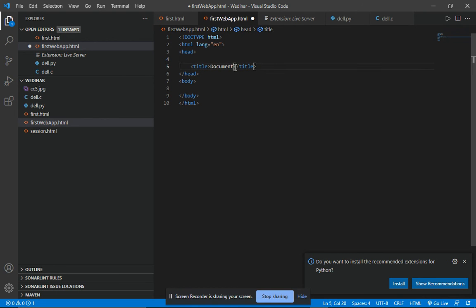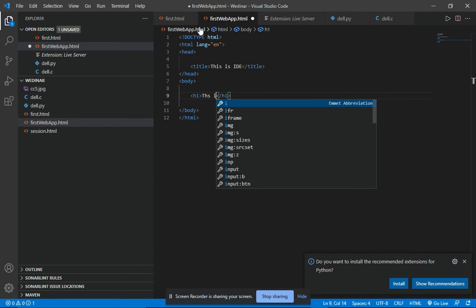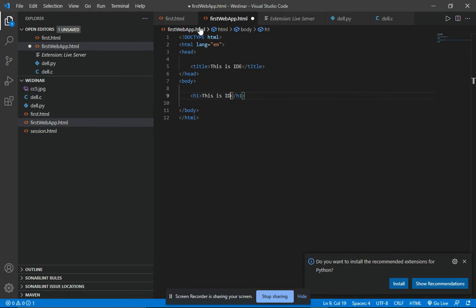So here I just write "this is IDE", and in the IDE I add some title and I add some heading. The heading is "this is IDE part". Here you can see that an IDE is easy for everyone, because whenever you use an IDE, you save lots of time, and it has many advantages as compared to Notepad.